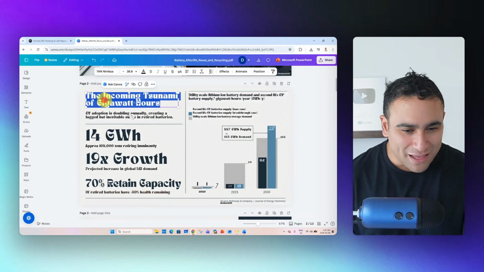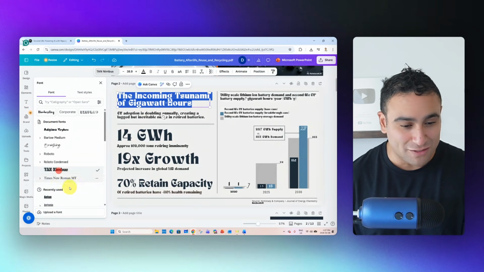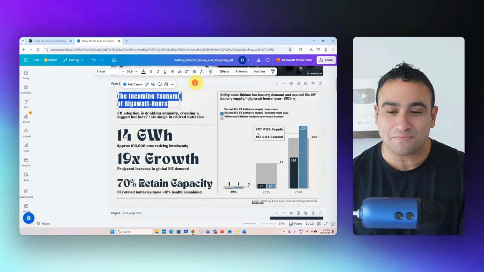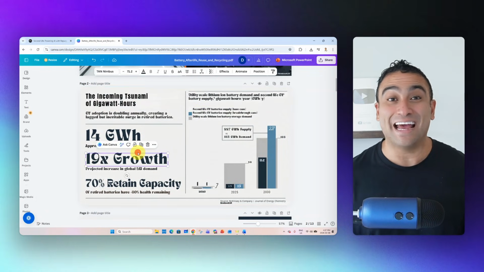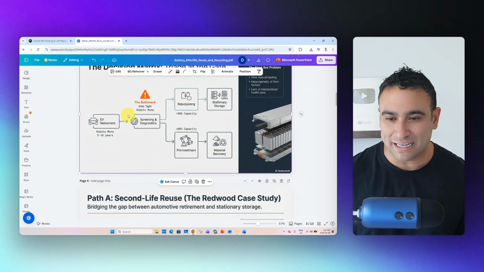Of course, you'll find the text has been converted, but you can come here and change the font. For example, you can change the font like that. And now you've got an editable PowerPoint presentation. And of course, you can do that to any text that you've got.